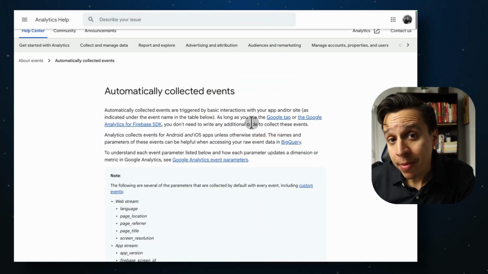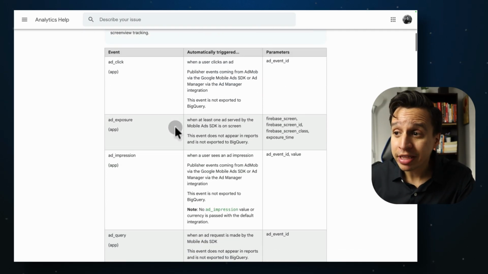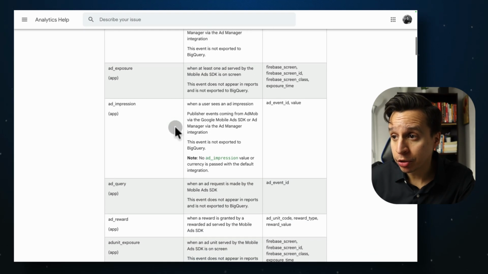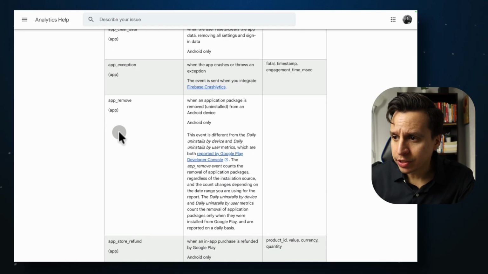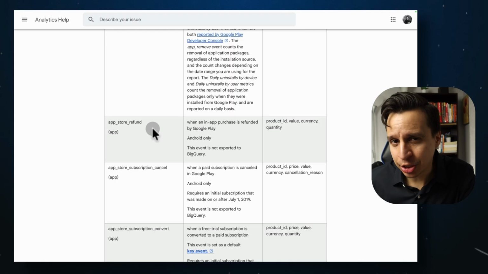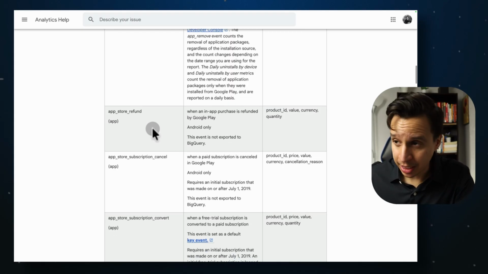Finally, I want to show you the automatically collected events, because there's actually quite a bit. If you see here, these are all the events that either the web stream or the iOS and Android streams will collect for you. You can see some are app events, like when the user removes the app, I think this is Android only. Yeah, Android only, which is another distinction to note. Some stuff may work quite well on Android versus iOS, just limitations from Apple.